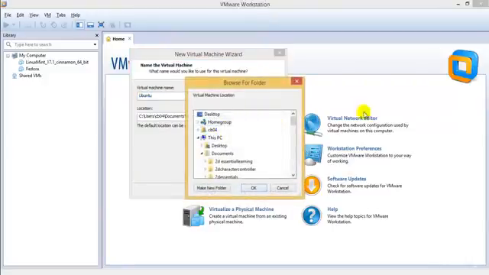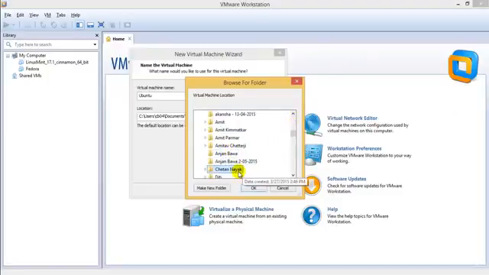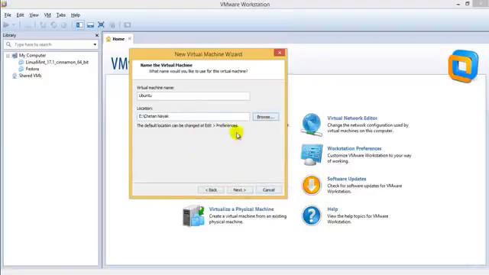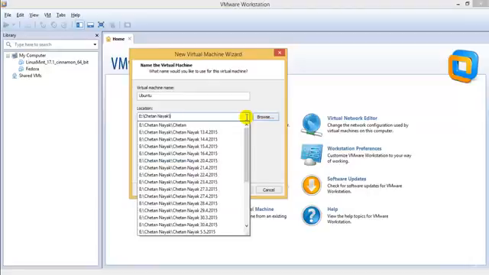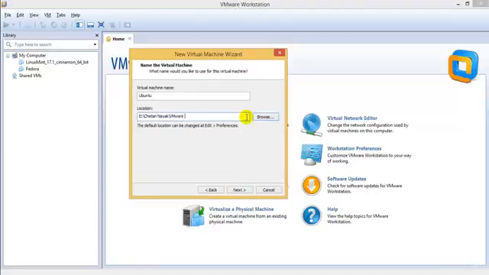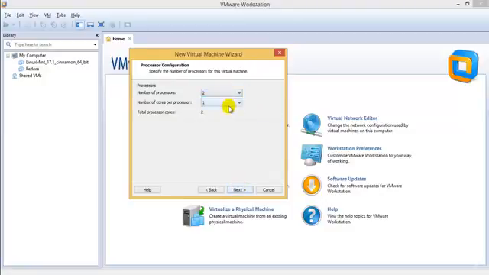Next, I would be saving it in my own folder, so let me just go ahead and check. Okay, and over here I'll type Kali, VMware OS. Perfect. And I'll name the virtual machine Kali Linux 32-bit. Perfect.